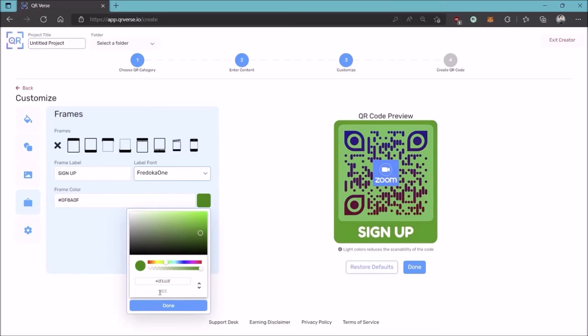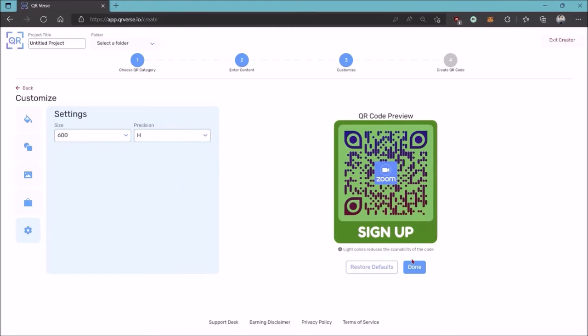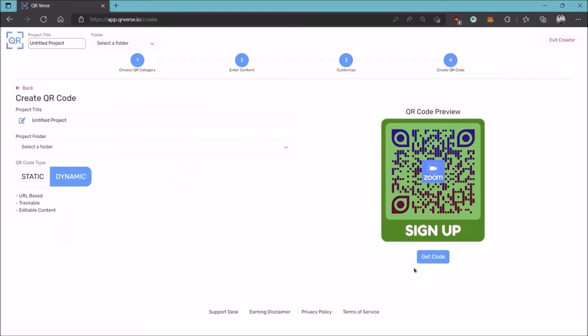Then finally, you can adjust the size and precision depending on how big you want the QR code to be. Once you're done, click here. Then give your project a title. I'll call this Event Code.